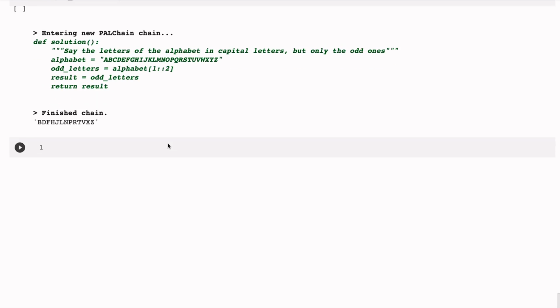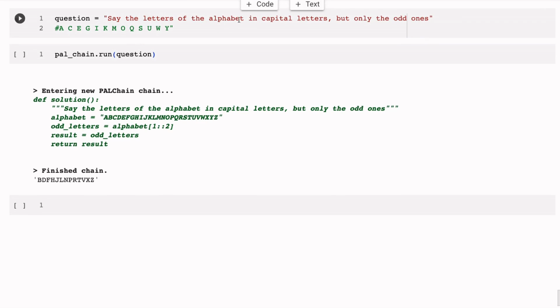And we look at the last one. So: say the letters of the alphabet in capital letters, only the odd ones. So this should be 1, 3, 5, etc. You can see the result out is we got the opposite. We basically got 2, 4, so we got B, D, F, and those ones. So it's just slightly off in its logic there. It does seem to be getting the right idea, but it certainly hasn't gotten the example right.